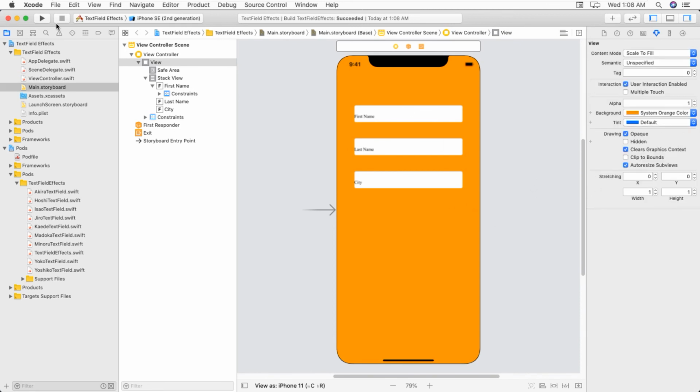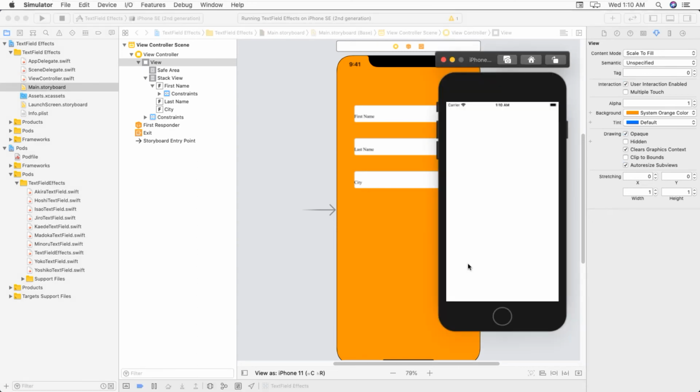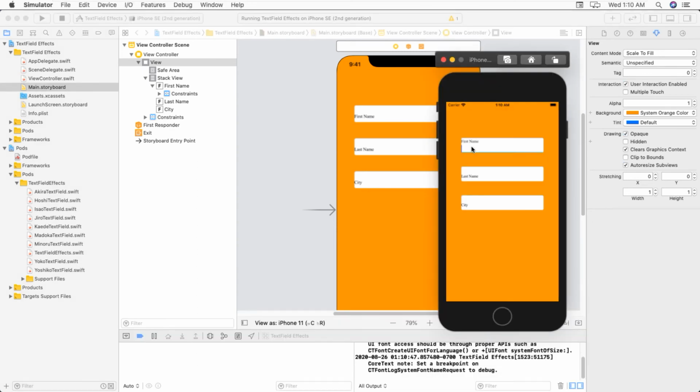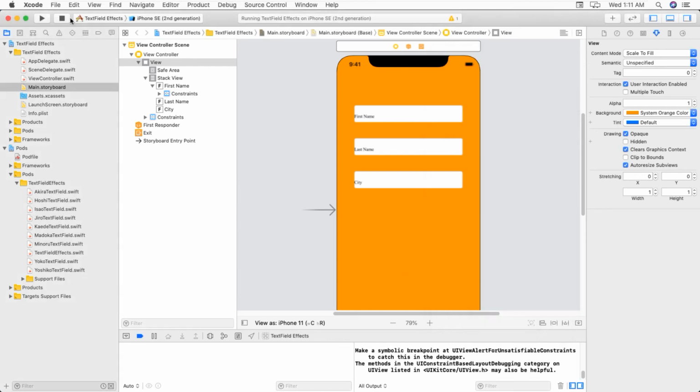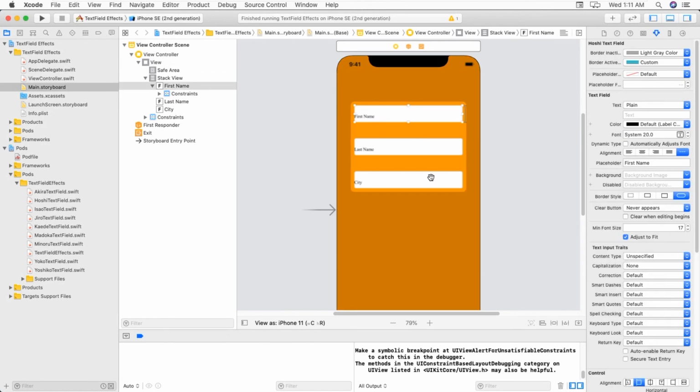That's it. Just run and see. Now you can find some effects. Like this.